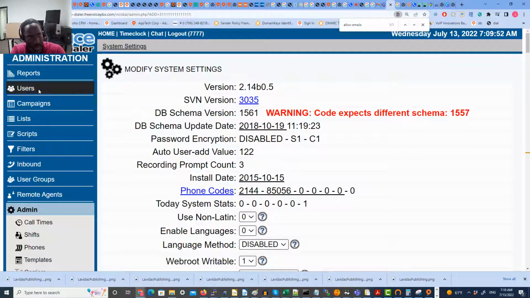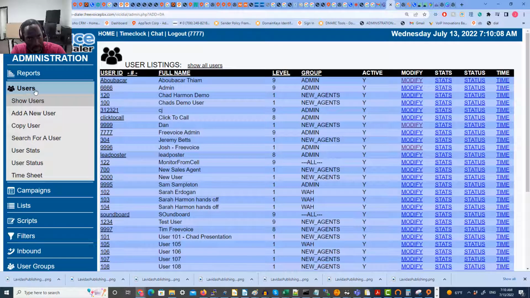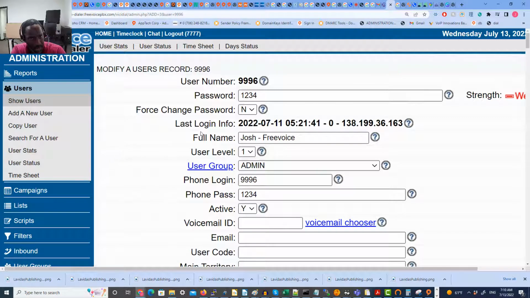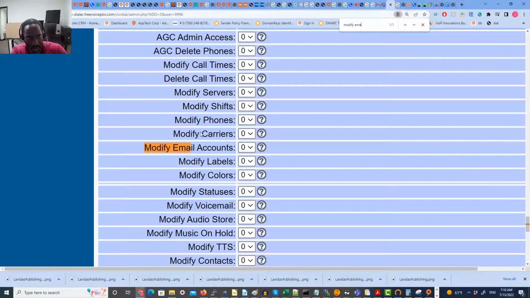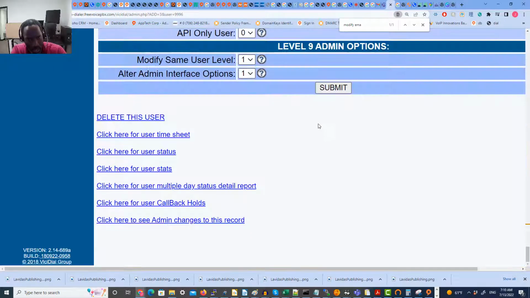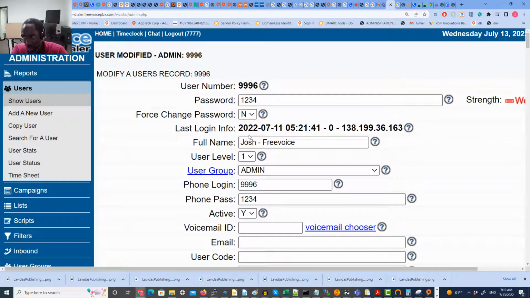So with that done, we're going to go to Users, and we're going to select a user. And a setting that we want to change here is Modify Email Accounts. We want this set to 1 as well. So we're going to set it to 1, and then we're going to hit Submit. Now we are able to create an email group.